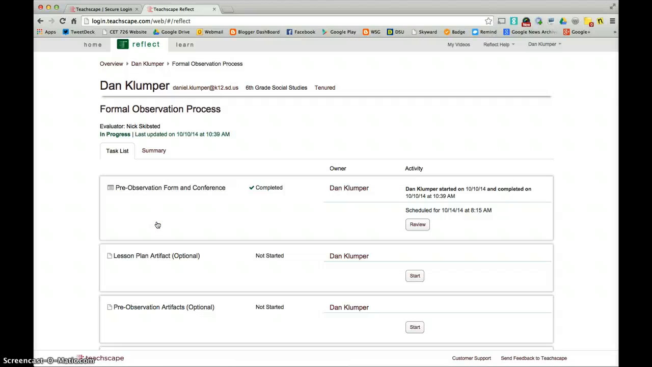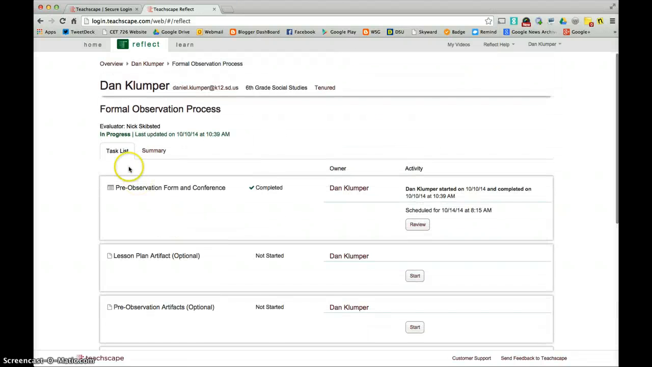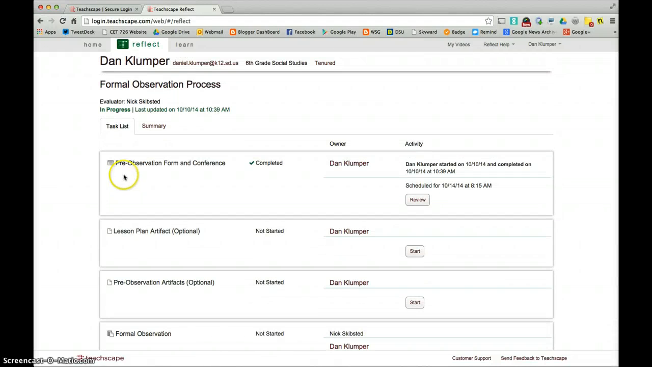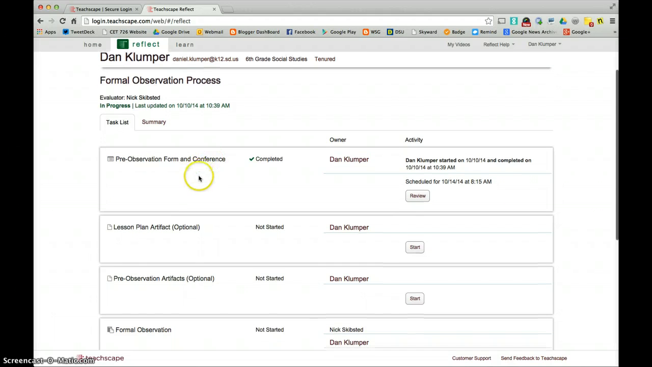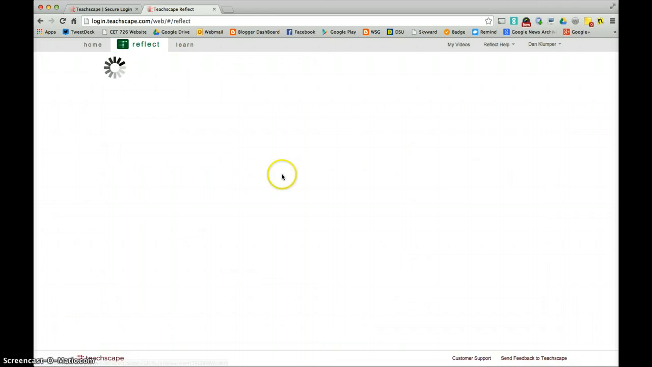Once you go to this page, you are once again shown a list of things. Okay, so let's work our way through these things. There's 6 of them, 6 or 7. You only need to do 3 of them. The ones you need to do: pre-observation form and conference. This is a form that you fill out in anticipation of the upcoming observation. And so I've completed mine. So let's take a look and see what that looks like.